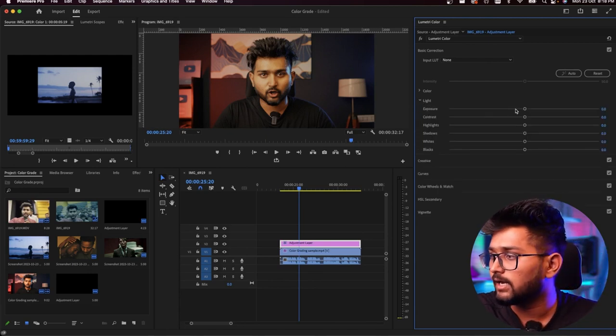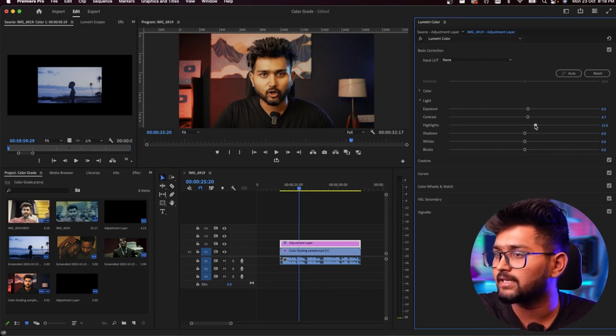I'll go to light and I'll play with the exposure a bit. I want the video to be a little bit exposed, maybe like 0.3, right? Contrast, okay, let me increase it a little. Highlights, I'll increase it, right? Shadows, maybe I'll decrease it.